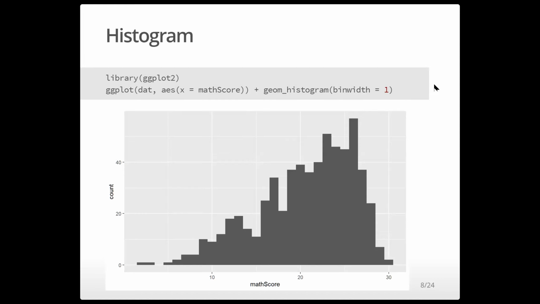Here we call geom histogram, and I'm specifying bin width equals 1. That means each column represents a width of 1. So right around 10, this would be all values between 10 and 11. And this is a way of visualizing the distribution of the data. We can see it's pretty left skewed here, peaks here on the higher end. And the y-axis is the count of observations within each bin.